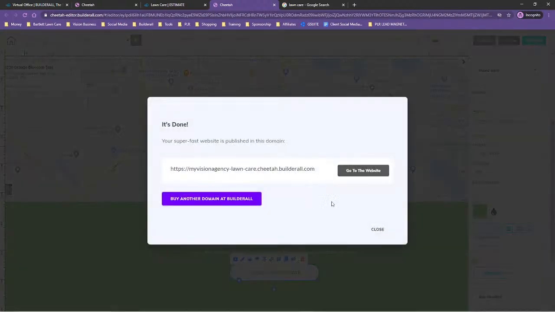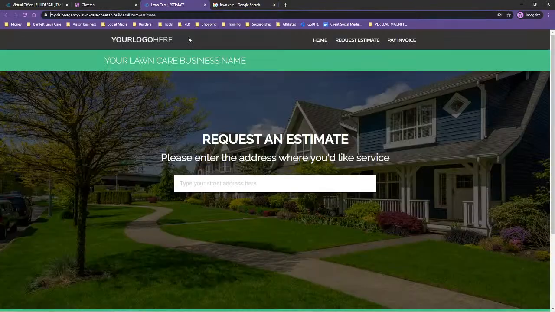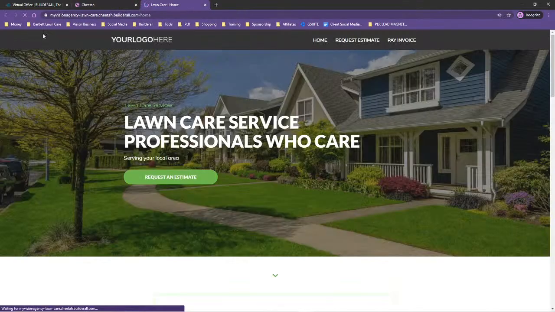Now let's go ahead and look at the live version of our website. Let's just X out of this here, and let's X out of this, and let's republish to make sure all of our changes have been updated. And let me refresh a couple times just to make sure.